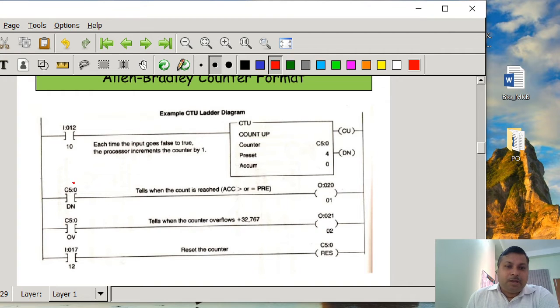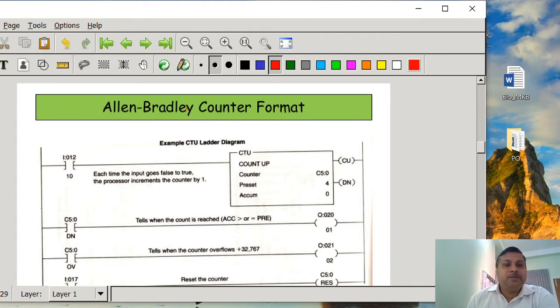Here you can see that one done bit is there, also indicated by a switch, that is DN, or contacts we will say, that is C50, the counter address, which tells when the count is reached. When the accumulated value is greater than or equal to the preset value, then this output 20 is going to be energized. This one is for the overflow, which tells when the counter overflows, then this 21 is going to be energized, and this I17 is going to reset the counter. So this is a special format used by Allen Bradley.